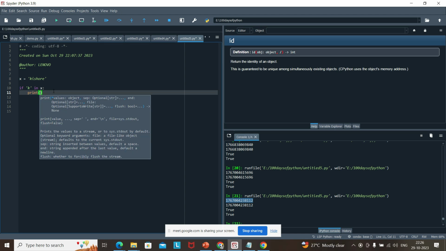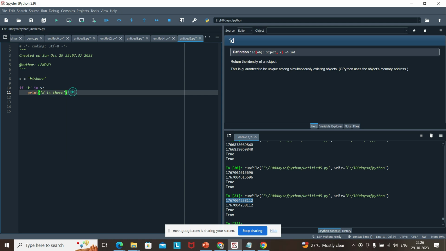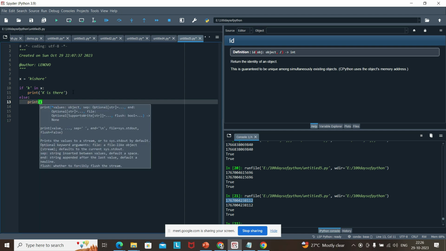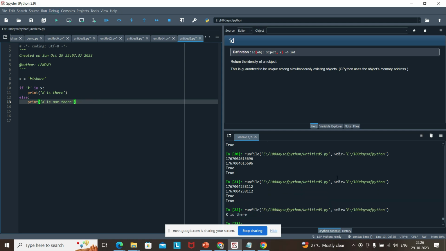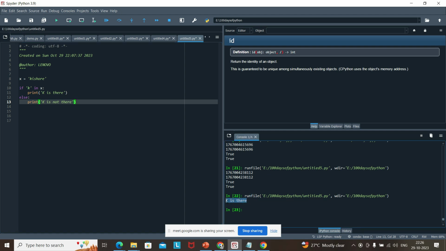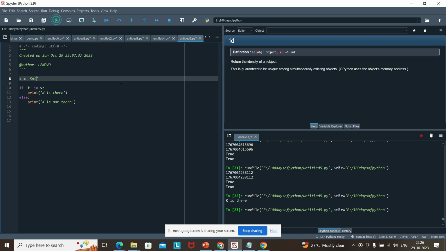Print is in, and similarly print is not there. If I run this, it searches whether K is there in the string I provided. What if I give only Sai? It says K is not there.